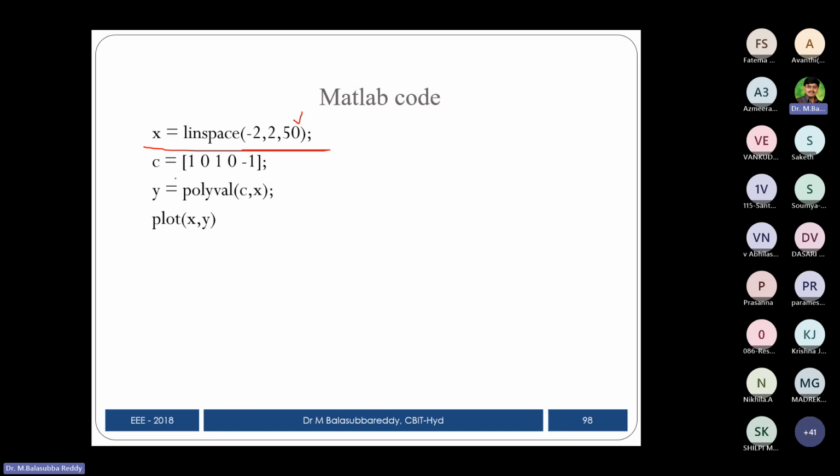Now C is a coefficient. By writing polyval(C, x), with each value of x, the polynomial is going to be calculated as y. And if you want to plot that graph, that is also possible. So what is the plot here? Anyhow, there is one more unit, a module to understand the plots in detail. Just now I'm showing one direct command, which is plot. PLOT is a command available in MATLAB.